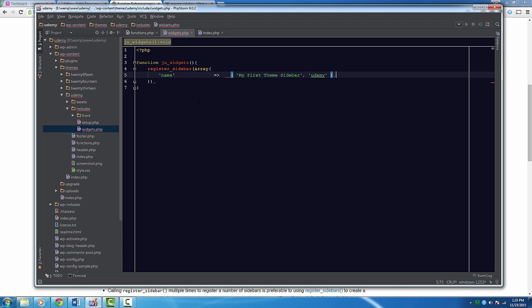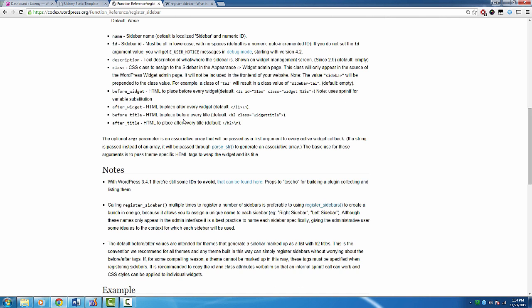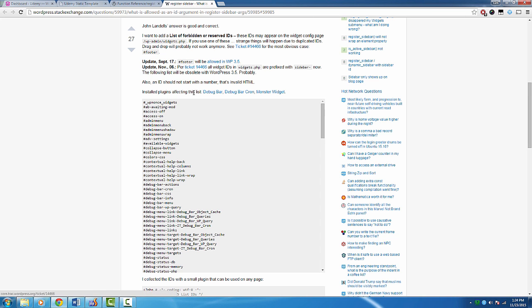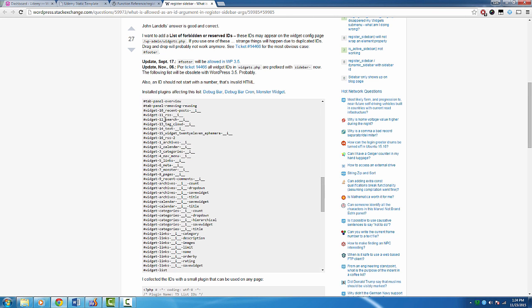We must set an ID or WordPress will throw an error. Before we set the ID, let's go to the codex for a second. Scroll down to the notes and I want you to look at the very first note. WordPress warns us of IDs we should avoid and provides a link of IDs not to use. So let's take a quick look and as you can see, the list is pretty exhaustive.